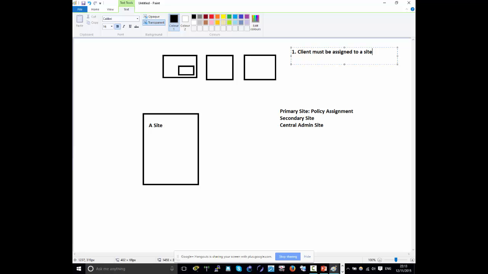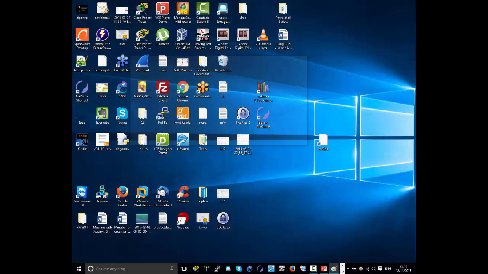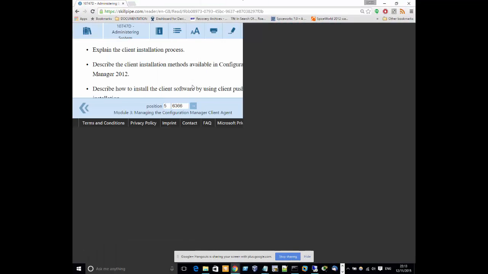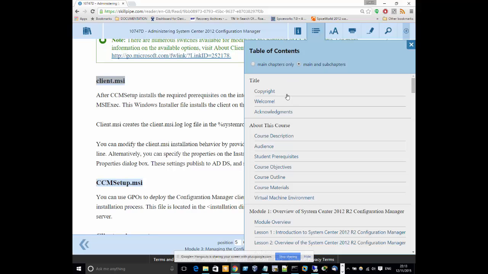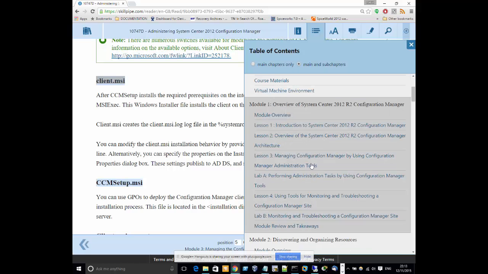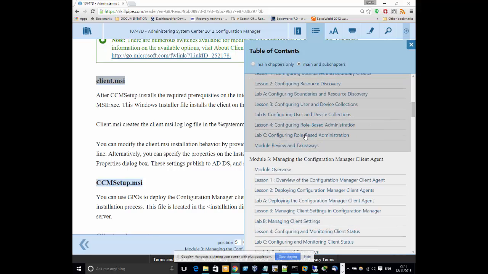And actually, if we bring up the note again, where's the note? Okay, if we bring up the note again, that was main chapters and sub chapters, Config Manager, where we talked about site assignment.